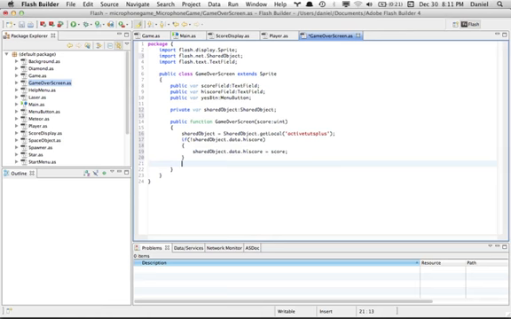Now if our score is greater than our high score, that means we've improved our high score. So let's save it. So shared object.data high score. And now let's display it.